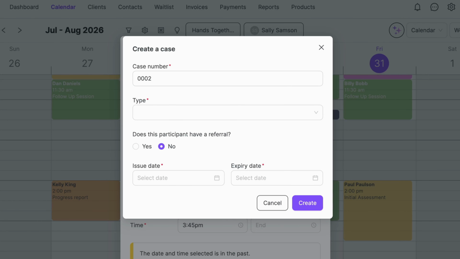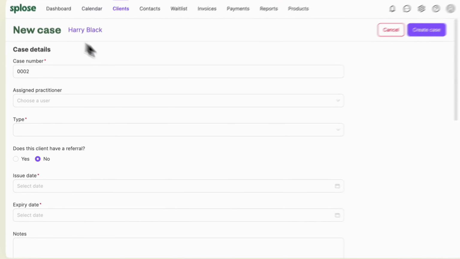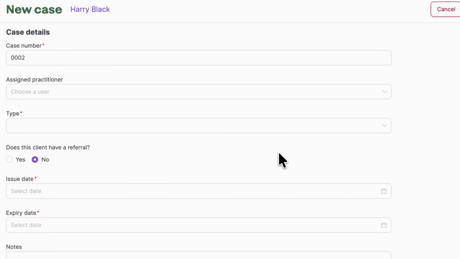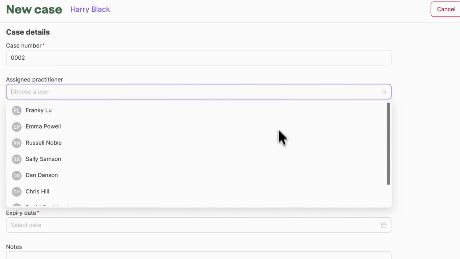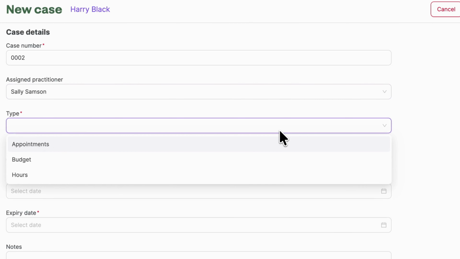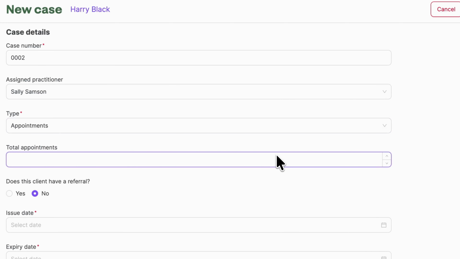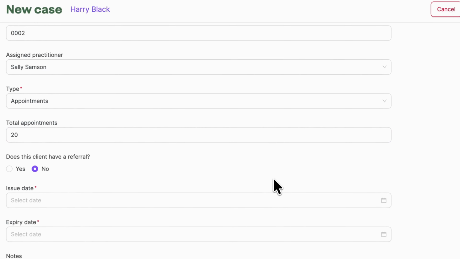Let's return to creating a case in full from the client file. First, ensure the case number is correct and select the assigned practitioner. Then select case type, appointments, budget or hours, and enter the total allocation. Select whether or not the client has a referral.